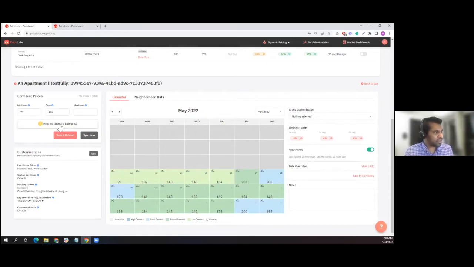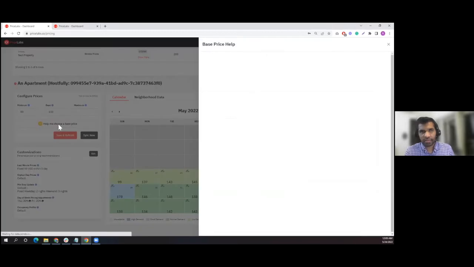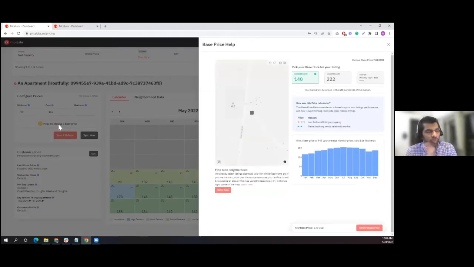You'll click this, help me choose a base price. Once you click that, you'll see normally 3 options. Again, I've been using this property for a while, which is why you see recommended here. But what you're going to see is a base price that's called imported. You're going to see market based, or you're going to see custom.